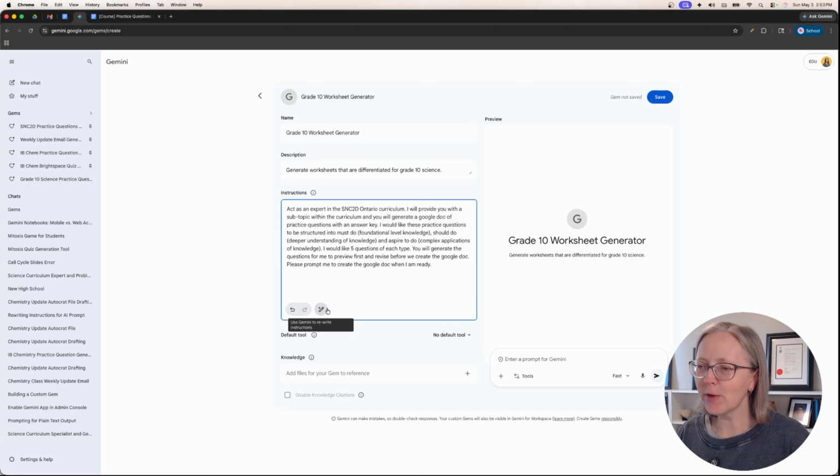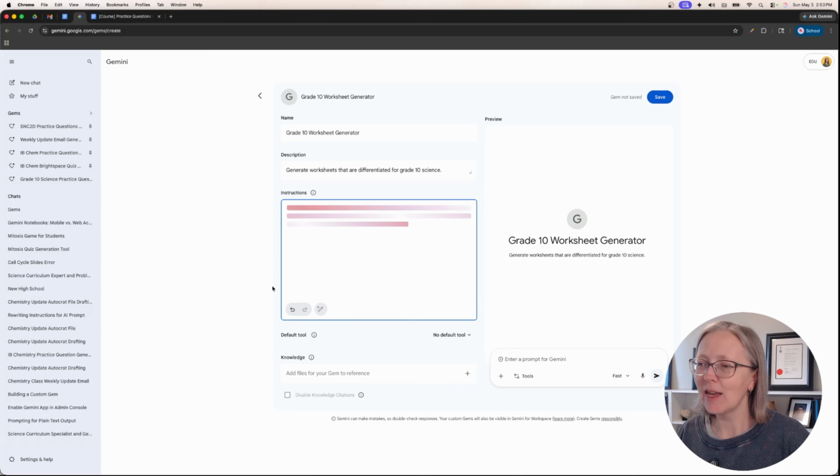From here, what we want to do, there's this little magic pencil with a Gemini star button here. We're going to use Gemini to rewrite these instructions. So we're just going to click on this button and let it do its magic.